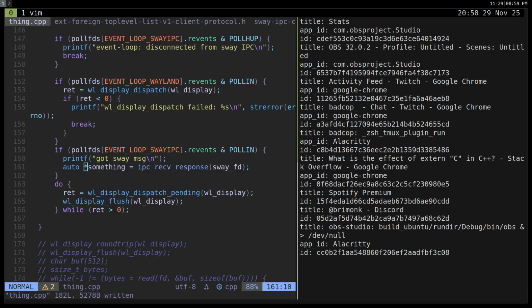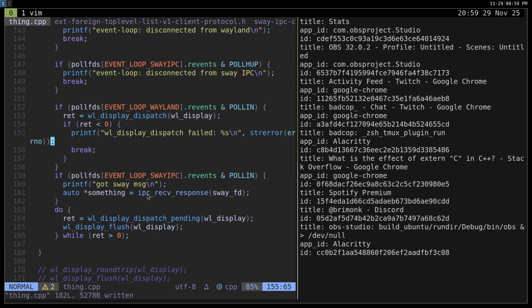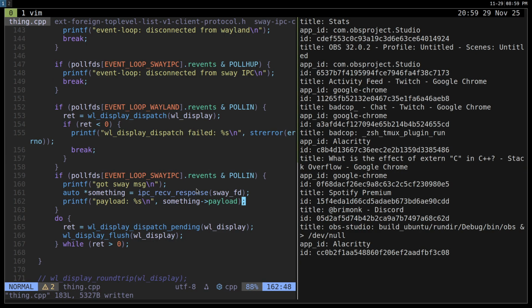Hey, how's it going? So how do we actually send a message to this IPC thing? Also, is my... Oh yeah, look at this. Printf payload %s programming.